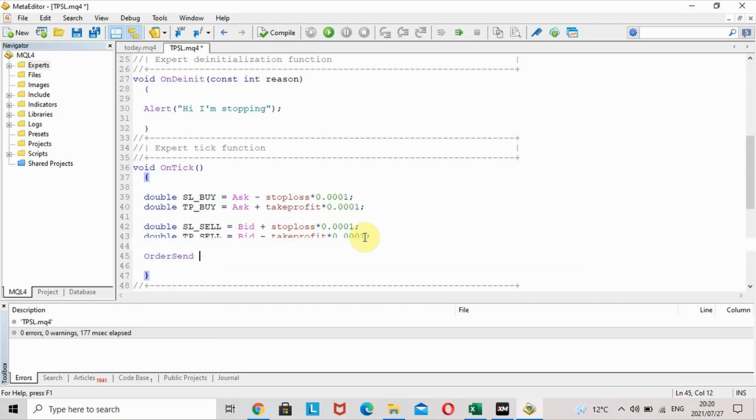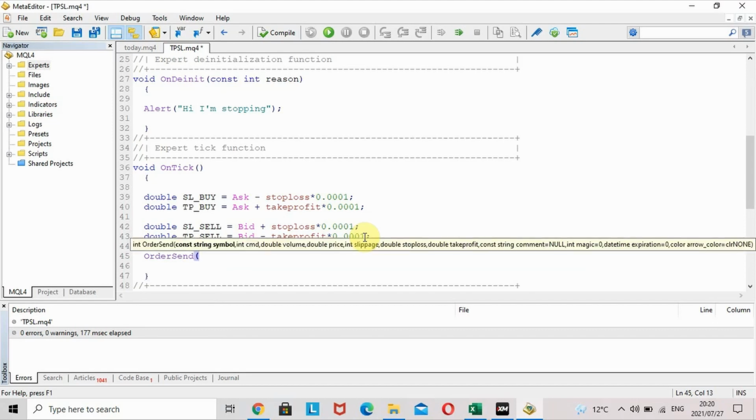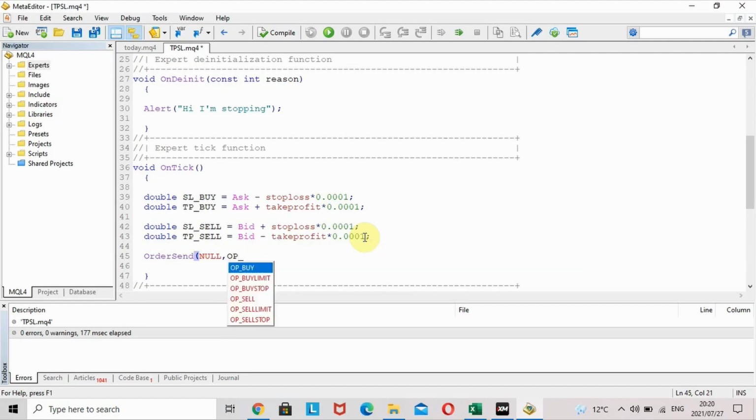Okay, let's open. Now, first thing it wants is the symbol, right? But if you want it to work on any symbol, by symbol I mean currency pair, you can just type Symbol(). It will work on any currency pair. Now for int cmd, it's whether you want to buy, sell, buy stop, or whatever. Let's start with buy. Let's say we want to buy, you just type OP_BUY.